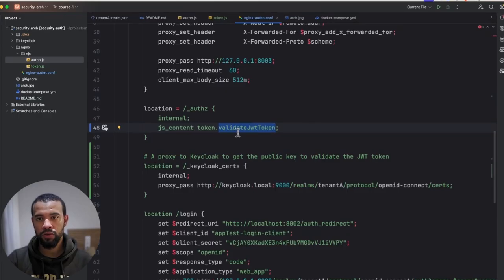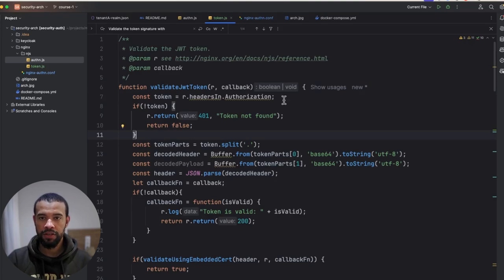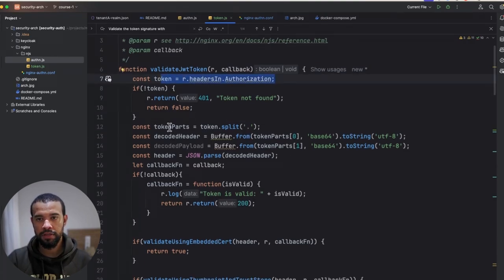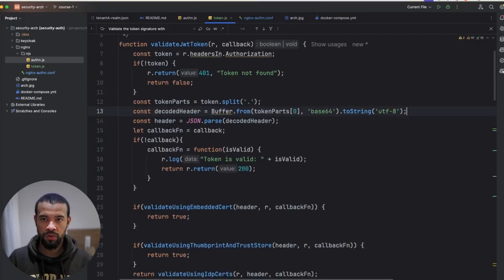Another thing is that I have changed this authorize endpoint to call a token validate JWT token function, which I have created in a new file just to decouple the code. So this file will contain only token validation code. The first thing, as we already saw, is we get the token and split it into three different parts. We are interested in the header, because we are going to use the header to decide which way to use to validate our token signature.